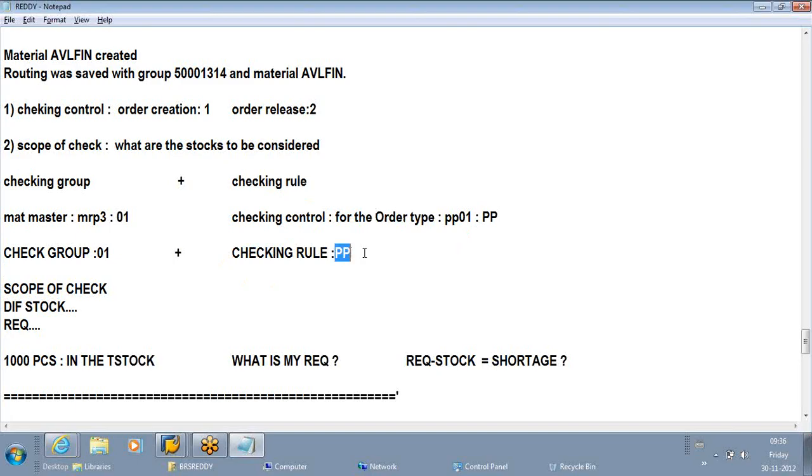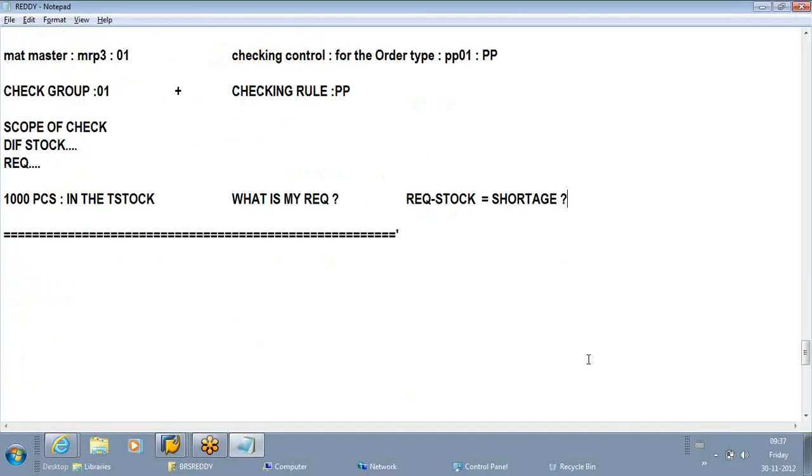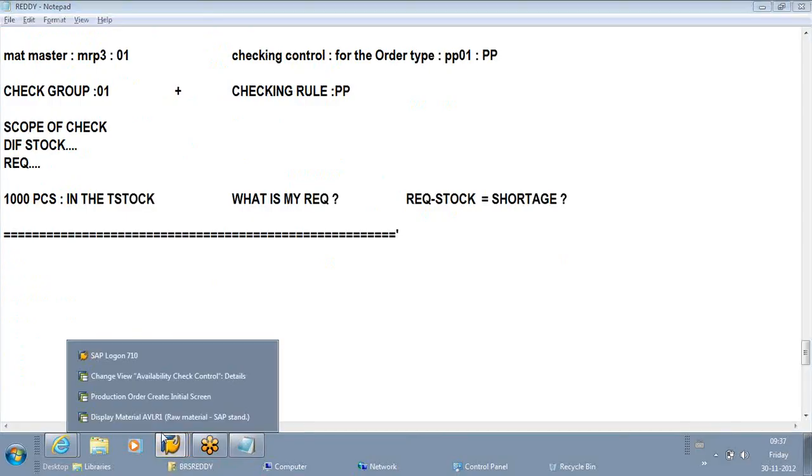If it is to be checked, then what is the rule to be followed? If I take this rule and this group, I will find the scope of check. With the help of the scope of check, I got it finally. The stock available is equal to 1000 pieces. Against 1000 pieces, what is my requirement? Requirement minus stock, is there any shortage? Is it clear, Chandra? Yeah.